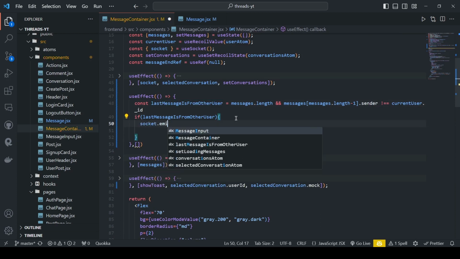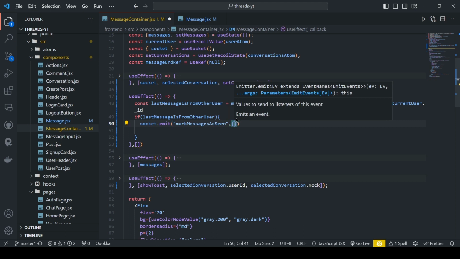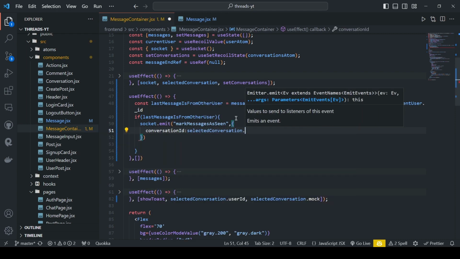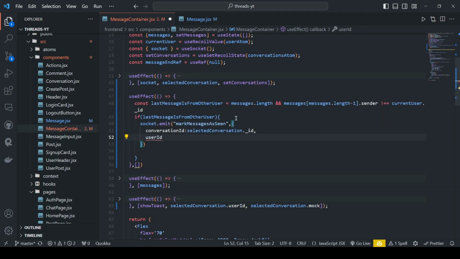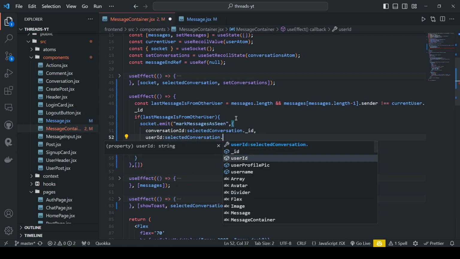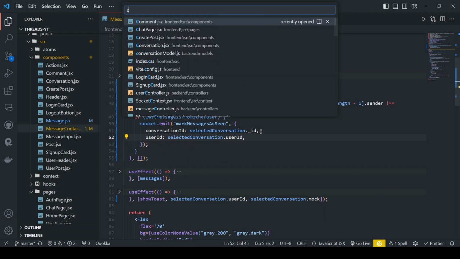So socket.emit mark messages. So it should be like this, mark messages as seen. If I can type correctly, and then here we can pass another object, and we're gonna need this as arguments. So we'll say conversation ID, which is gonna be this selected conversation underscore ID. And also we need to send the user ID of the user that we are chatting with. So we'll just say selected conversation dot user ID.